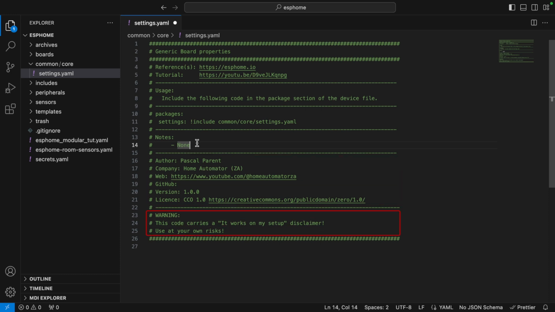A couple of warnings: this code works on my setup. It's a disclaimer, and then use it at your own risk. These are things to cover me. Again, you don't need to do that.